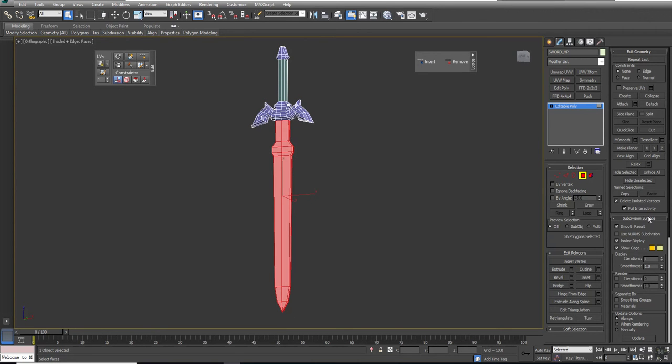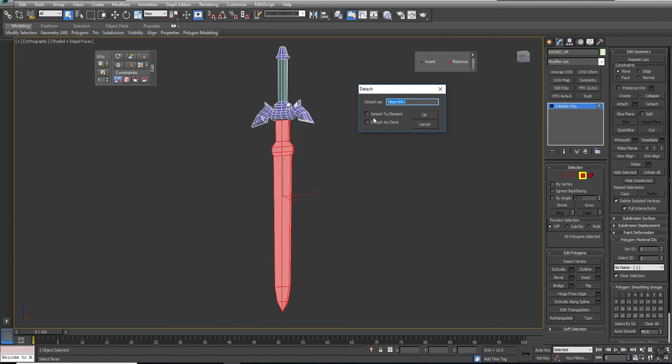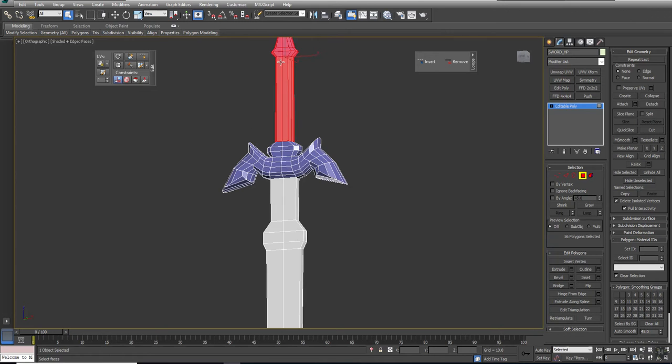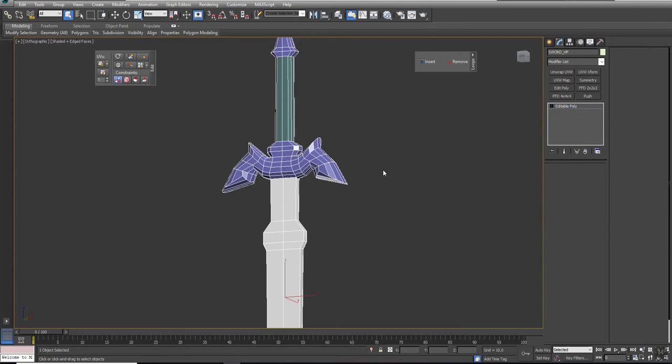So here I have the blade. I'm going to take that and come over here to Edit Geometry, Detach. I click on Detach, and I just want to do Detach to Element. So it no longer needs a name because it's still part of the same mesh. Now I'll come through and grab the handle, and grow this up a little bit more, and I'm going to detach that to an element as well. All right, there we go.